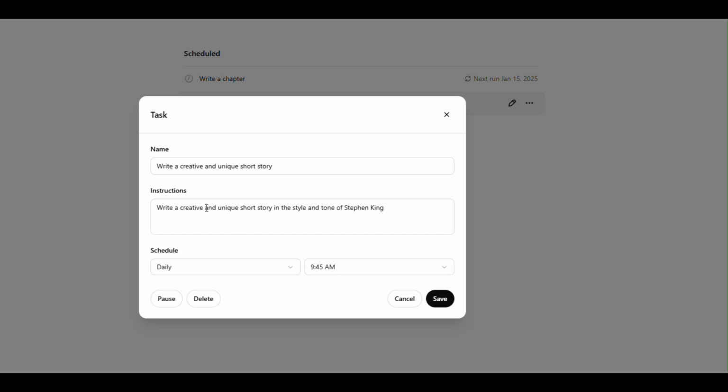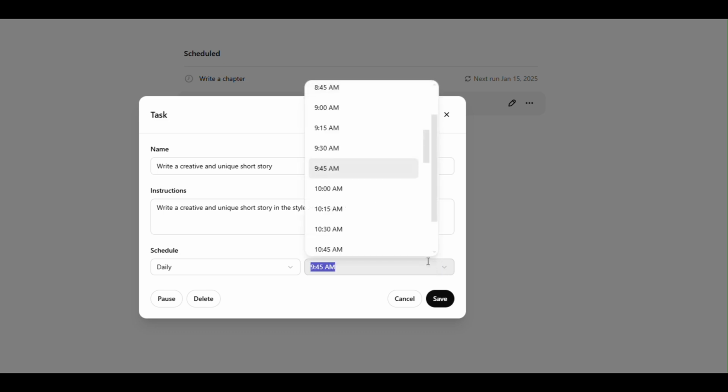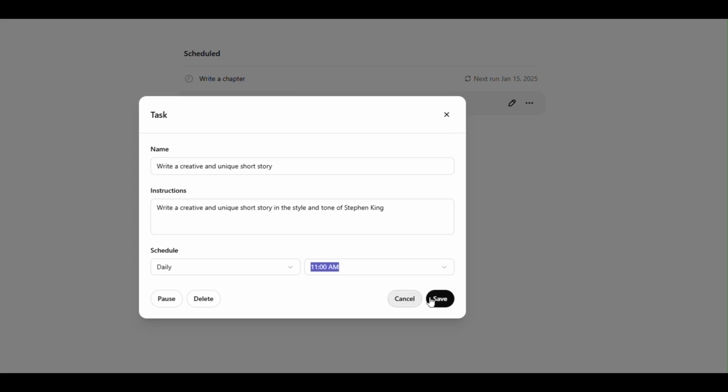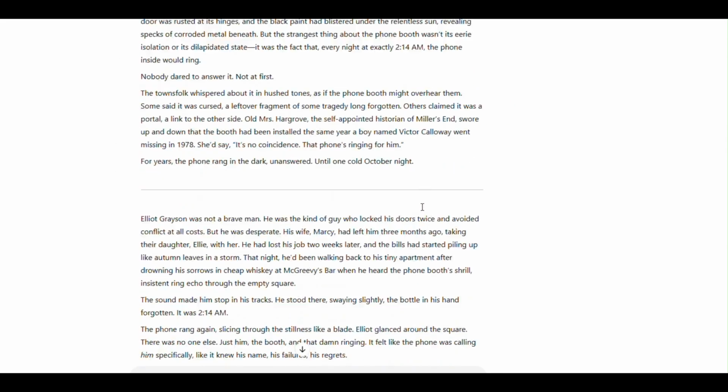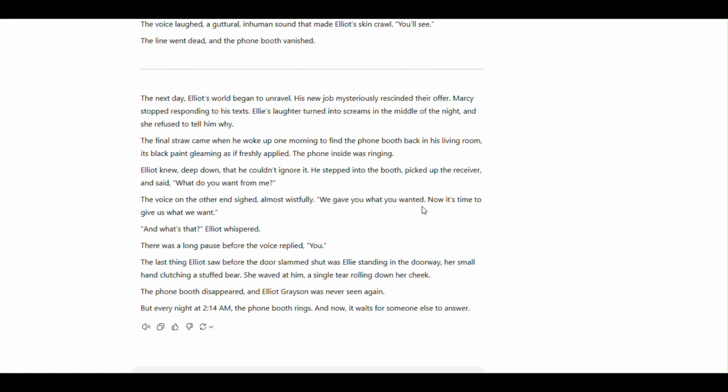Look at this, how cool this is. What I actually changed it to was to write a creative and unique short story and just did a one-time scheduled event and scheduling it daily. And we actually have this short story. You could get a new short story every day or just some ideas. How absolutely cool is this?